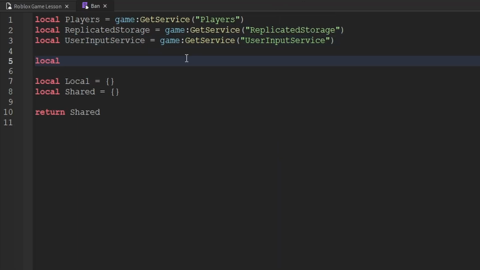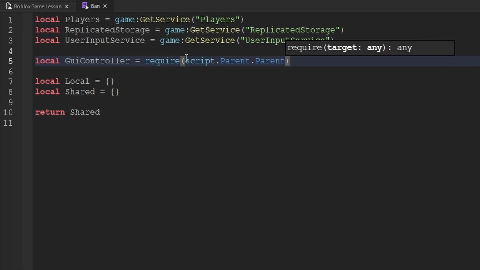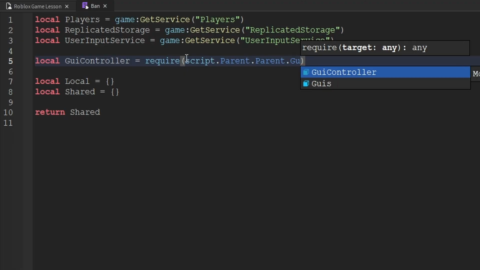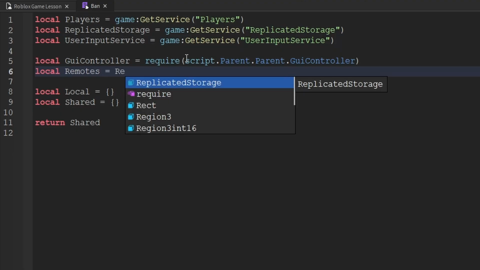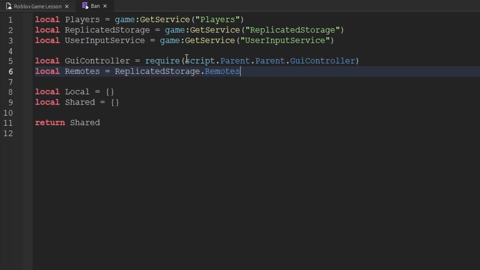Now that we've gotten all of those services, we want to create a couple more variables. The first variable that we want to create is a variable for the GUI controller that we just updated not too long ago. Now, to get the GUI controller, that is a module script, so of course we're going to want to require it. And then to get to it, what we would say is script.parent, which will take us to the GUIs folder, and then we'll say .parent once again, which will take us to the controllers folder. And then of course from the controllers folder, we can directly access the GUI controller. And then after the GUI controller variable, we also want to create a variable called remotes, which of course is for that remotes folder inside of the replicated storage.